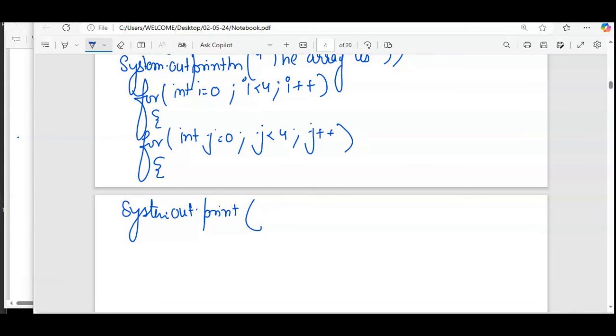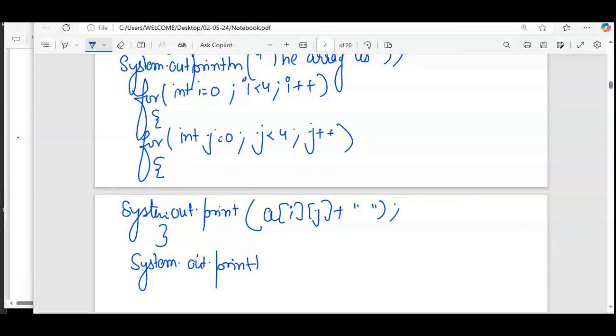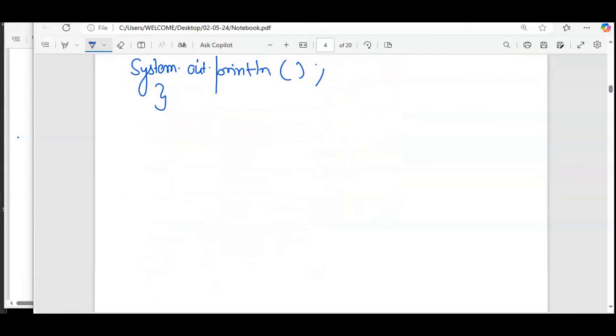So print only. The name of the array is A, so you will write A[i][j]. Now you can decide whether you want to display all the elements without a space or with a space. I usually display it with a space so that we can differentiate properly. And finally we have System.out.println, which will take you to the next line. Now this array is done.